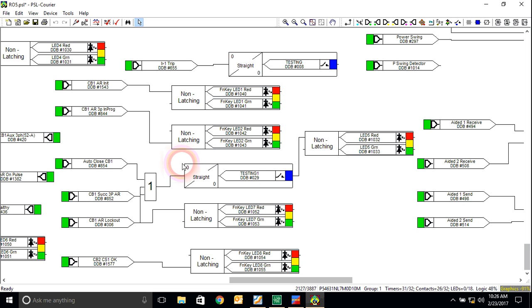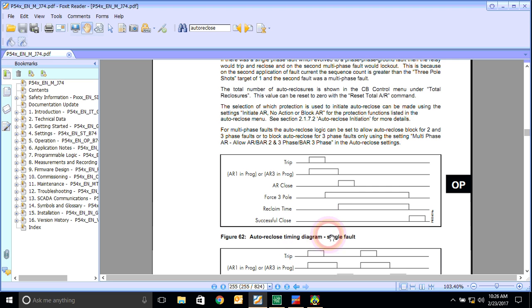Then, to calculate our timing, I will use the auto close CB1 to calculate the shot time. Also I will monitor by LED. Here auto closer CB1 successful close. This one is to calculate the reclaim time, because as explained before, the reclaim time will start after the successful shot, until the successful close comes.